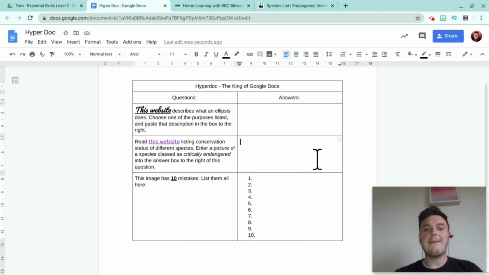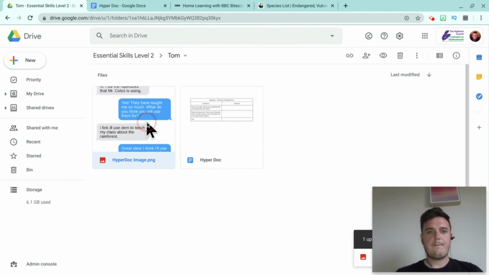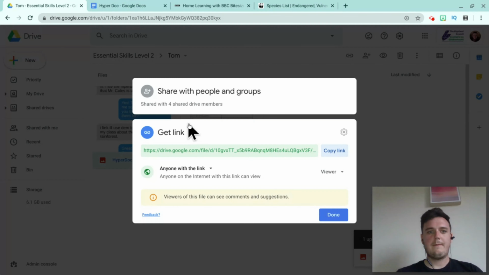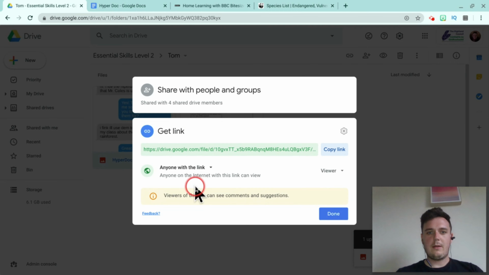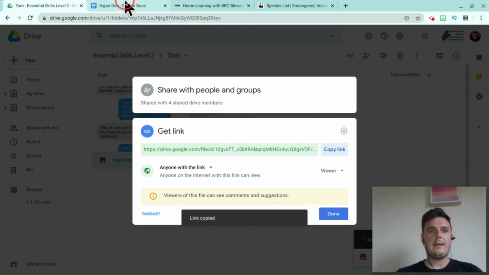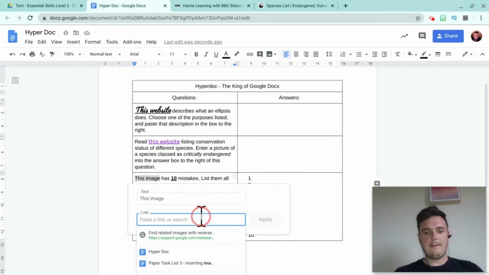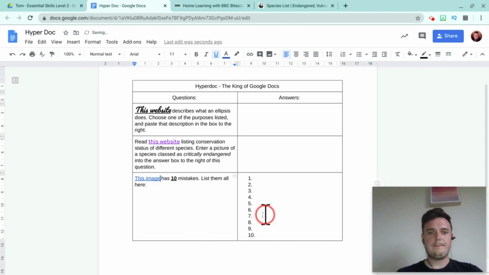Okay. Now the third one. This image has 10 mistakes. List them all here. So what image? We don't have an image at all. So what we're going to do is we're going to highlight the words this image. We're going to go over here. We're going to click get shareable link. And anyone on the internet can view this link. That's perfect. Hit copy. We're then going back to our Hyperdoc. Hit link and paste in the link to the image.